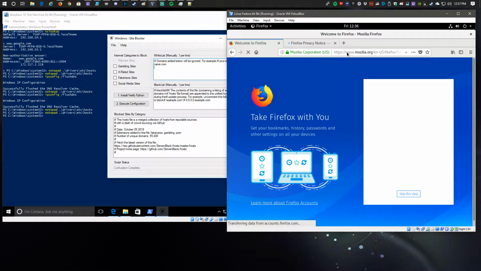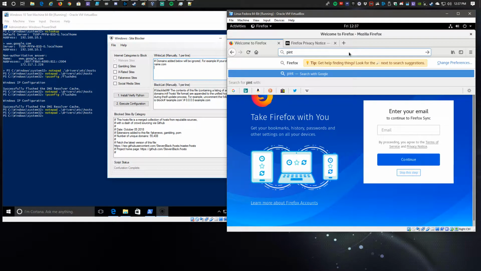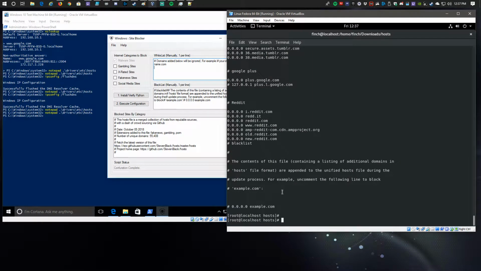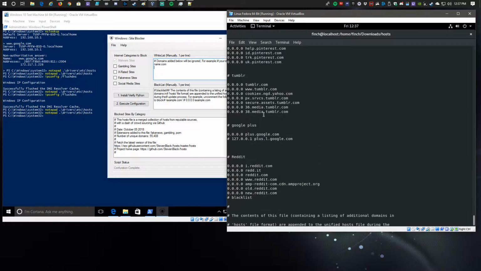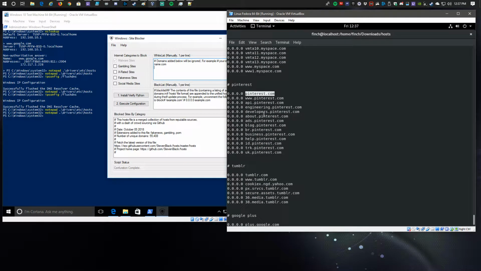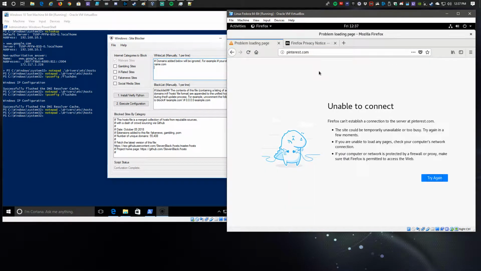Like I said, this isn't a VM, so it's a little slow. Is it Pinterest.com? I don't even know how to spell Pinterest. You can tell how often I browse Pinterest. Pinterest, yeah, Pinterest.com. And it can't get there. Your computer no longer knows how to get to Pinterest.com.